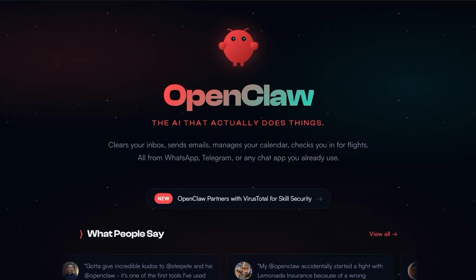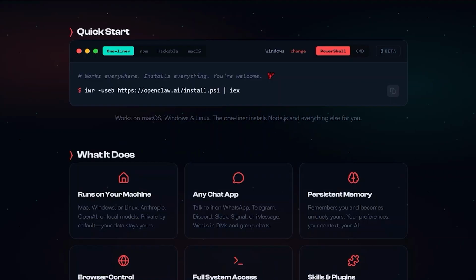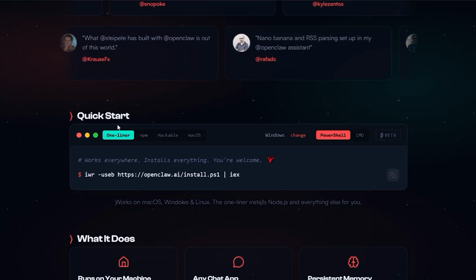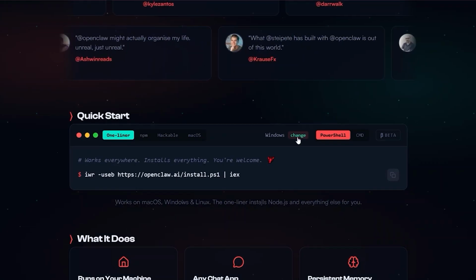Let's get started with the setup and installation first. You're going to go to the official website, openclaw.ai. You're going to scroll down and you're going to see this quick start option. If you're using Windows, simply click on Windows PowerShell, and if you're using Mac or Linux, then you can also just add it to your own terminal. We're going with Windows. Simply copy this and go over to Microsoft PowerShell. Once it's on your screen, simply paste the link that you just copied, and it is going to install OpenClaw onto your laptop automatically.